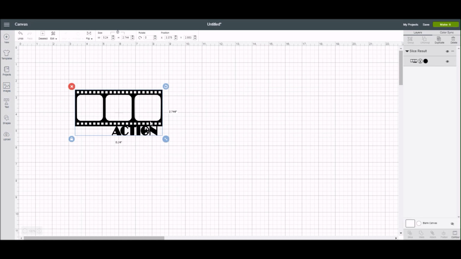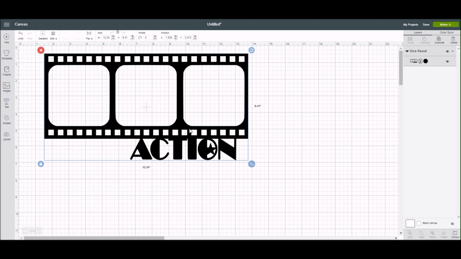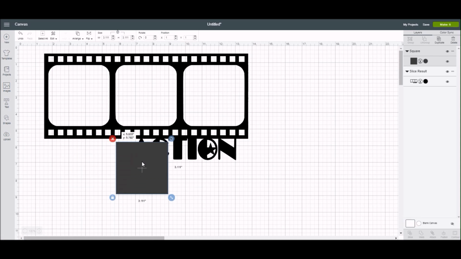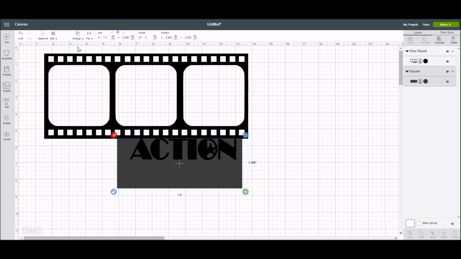So for the layout that I'm going to be creating today, I do not want to use the portion that says action. I just want the film strip by itself. So you could go one of two ways in doing this. You could either leave it on there and then just use scissors after you've cut the cut file to remove that portion, or you could insert another shape and then use the slice feature to take that word action off the cut file before you send it to the cutting mat. And that's what I prefer to do.